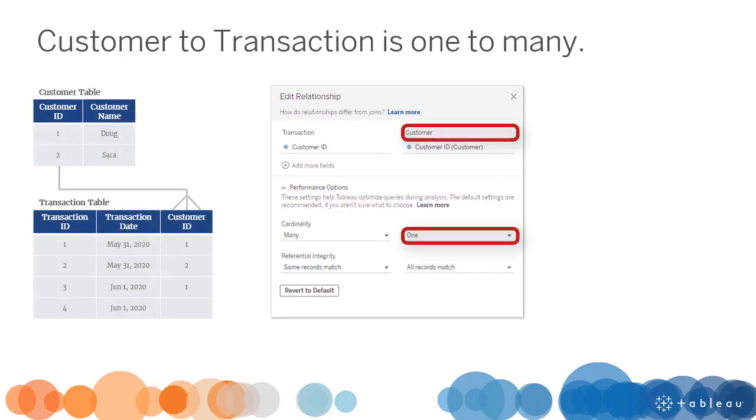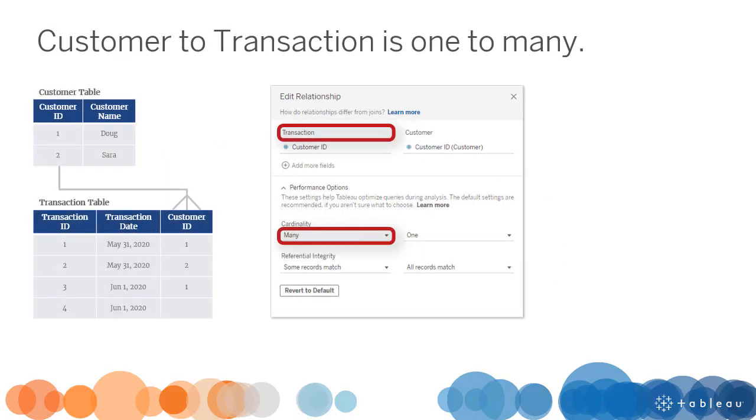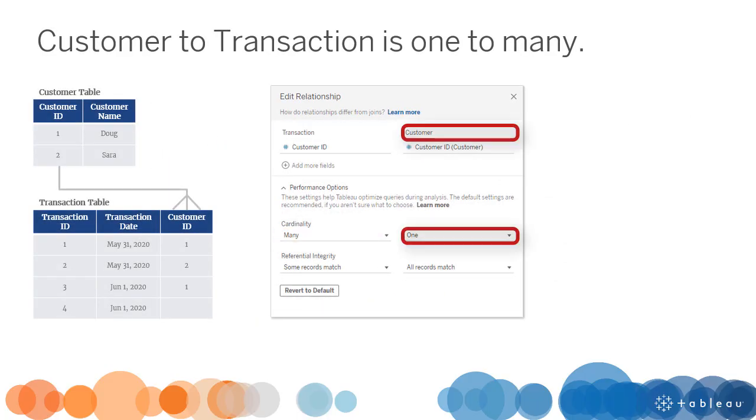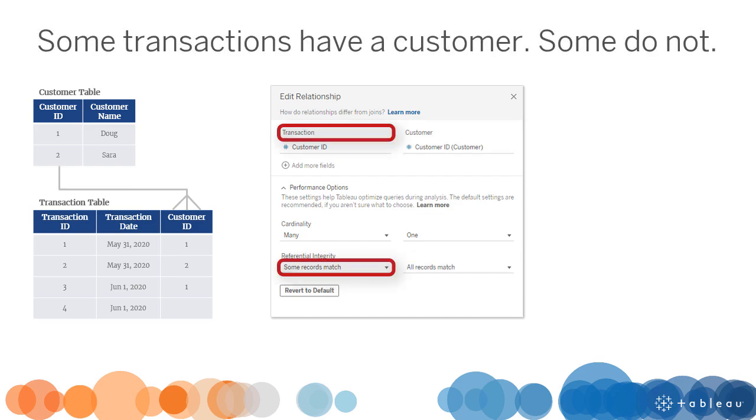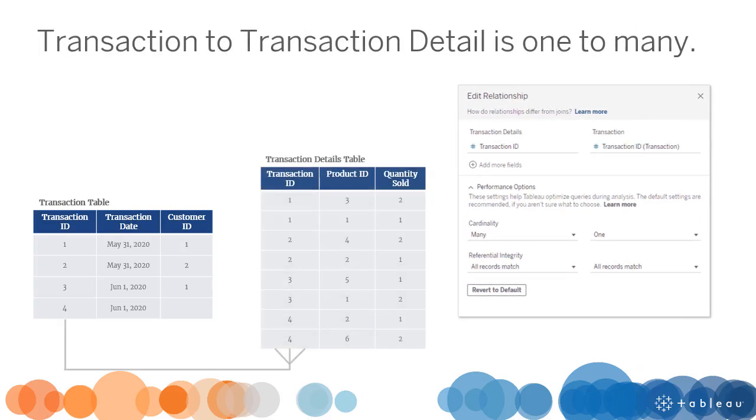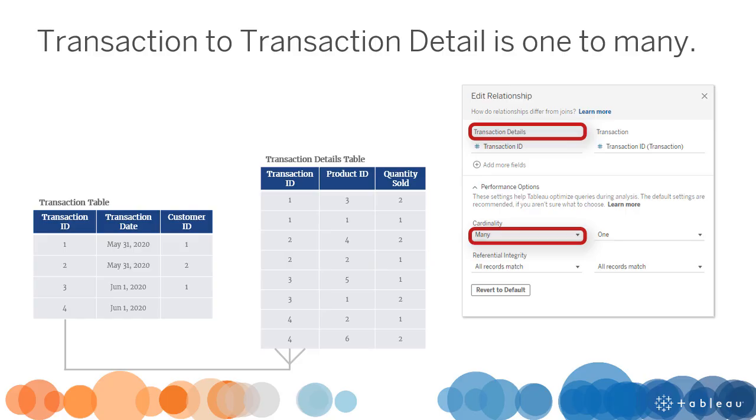One customer can complete many transactions. A transaction is completed by one customer only. Therefore, two customers cannot split a transaction. All customers have completed at least one transaction. Some transactions were completed by customers listed in the customer table. Other transactions were not.